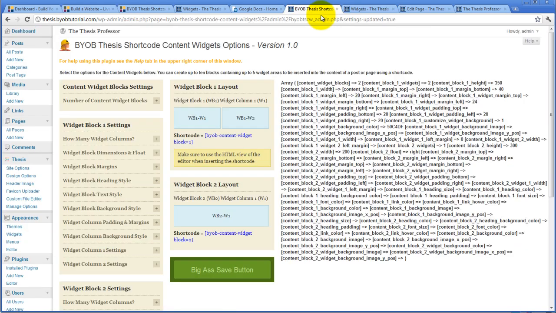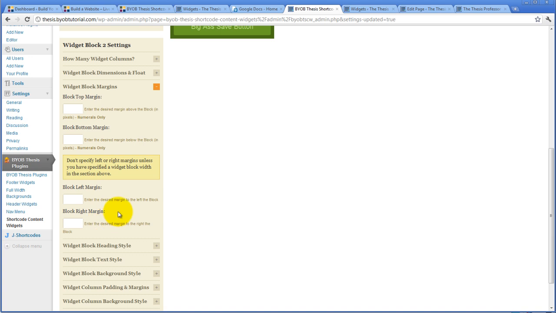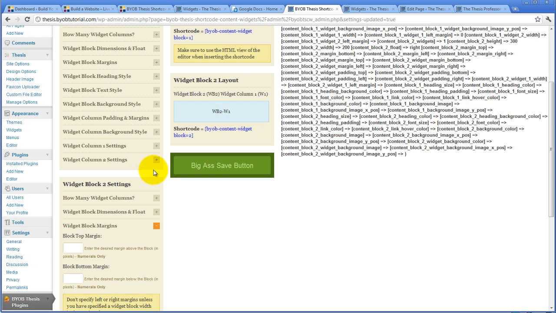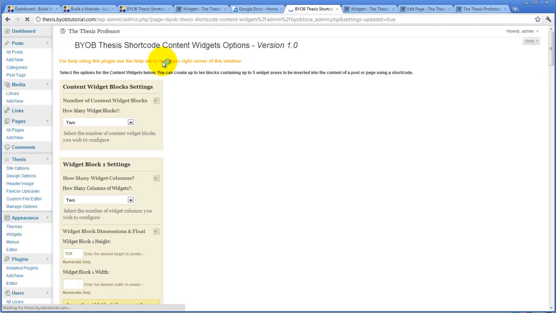So we're going to come over here and add more to block margins. Okay, let's see. Did I change the block margins for block 1? That's what I did. And of course we don't want those there. Save that. You don't want to set those.